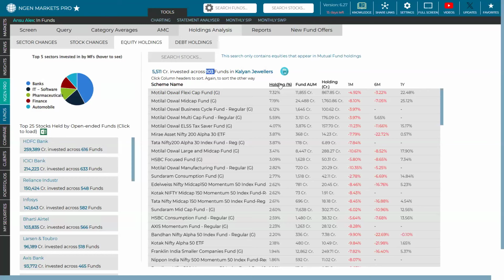Now, holding percentage typically says what percent of this fund holds Kalyan Jewellers currently. For Motilal Oswal, it says 7.32% of Motilal Oswal Flexi Cap's portfolio is held in Kalyan Jewellers as a stock. The next column shows you the fund's total AUM. Motilal Oswal Flexi Cap has a total AUM of 11,800 crore. And the third column shows you the holding in crore. Out of these 11,800 crore, 867 crore are put into Kalyan Jewellers as a stock.